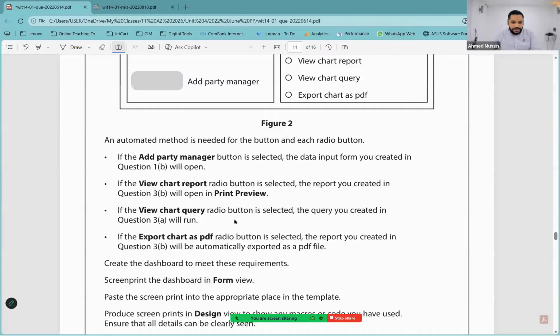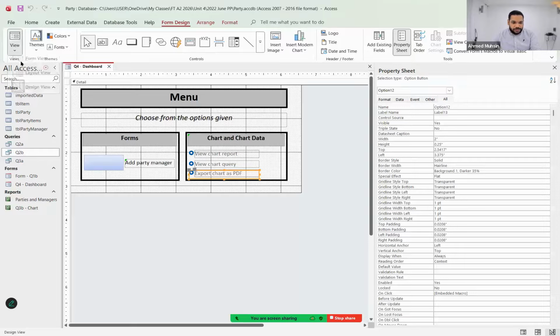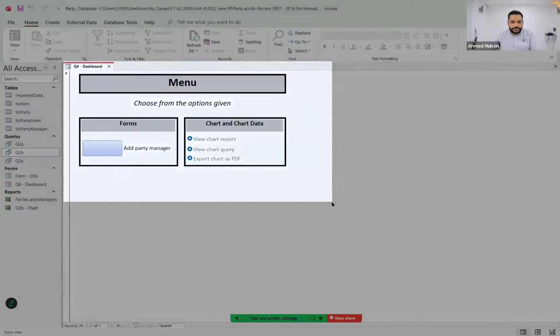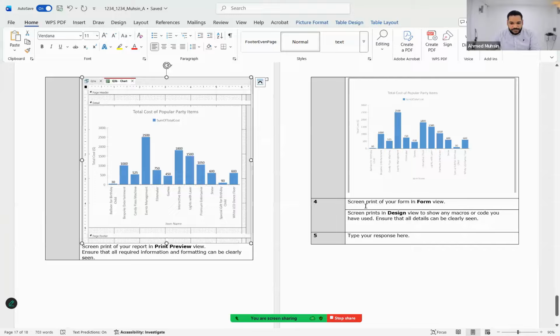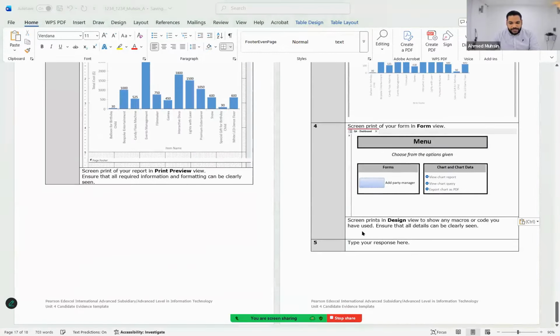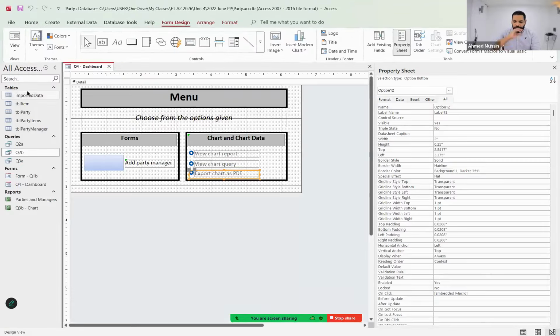First, what did the examiner say? Screen print the dashboard in form view. So we first go into form view, Windows Shift S from top to bottom. We come and paste it over here. Then design view showing any macros or code you have used. So first take a screenshot in design view of your entire form. Windows Shift S, entire form.